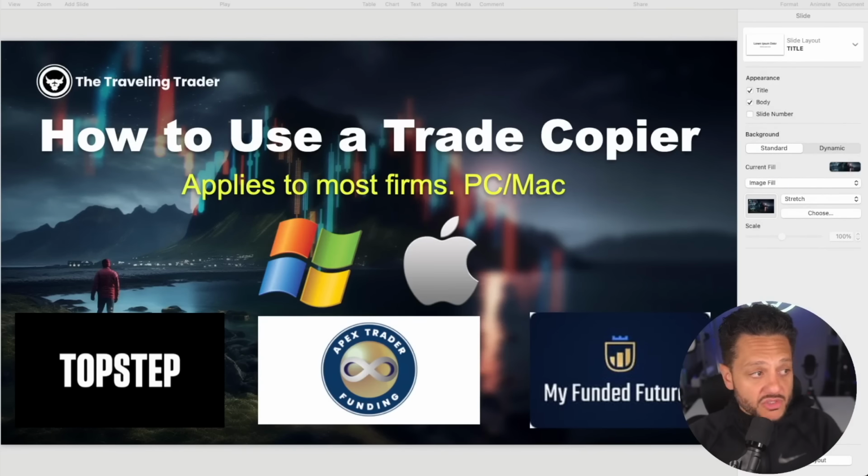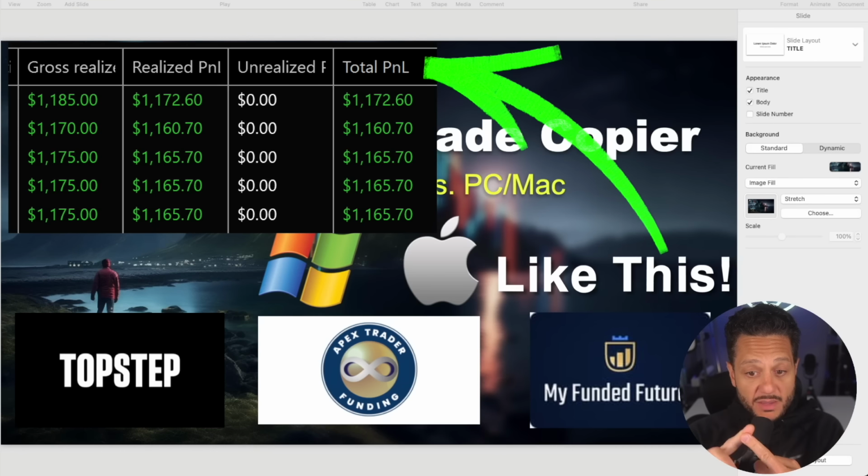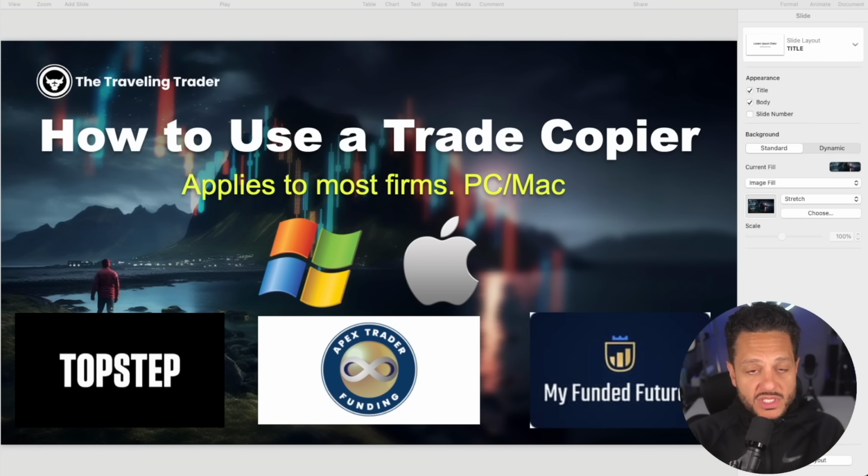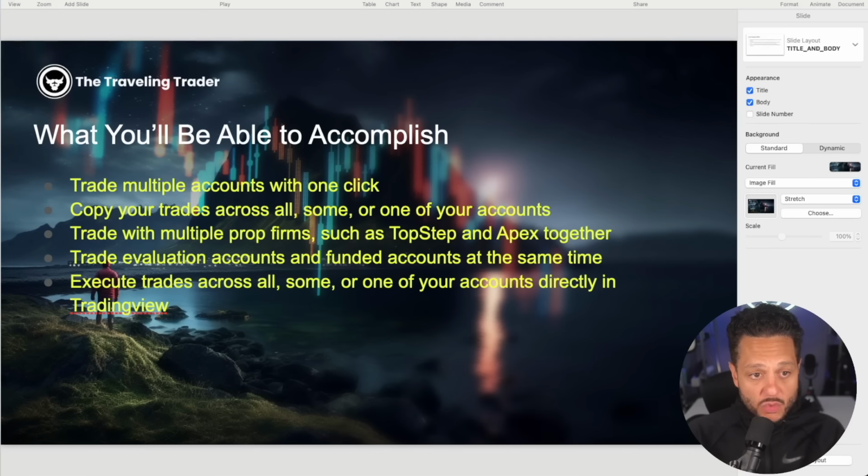This is going to be the most comprehensive tutorial you will see on using a trade copier, how to copy your trades, whether you're on a PC or Mac, whether you're using TopStep, Apex, or some other funded account. This will apply to most prop accounts, especially those reputable ones that are based here in the US.